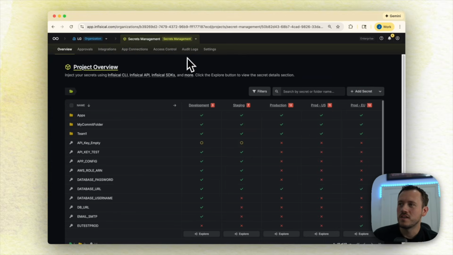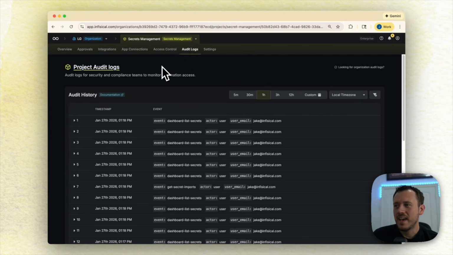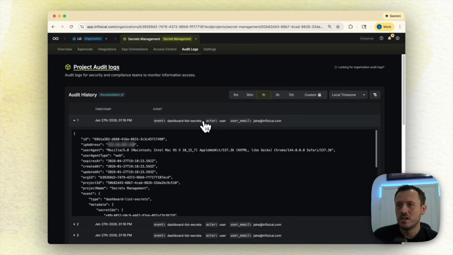Once secrets are being accessed and changed by multiple people and systems, visibility becomes critical. You need to know who accessed what, when it happened, and why. Infisical provides audit logs for both human and machine identities. Every access and change is recorded, along with useful metadata like timestamps and source information.